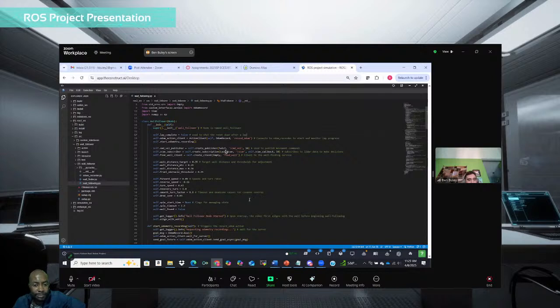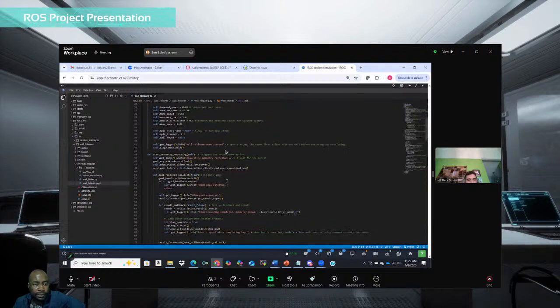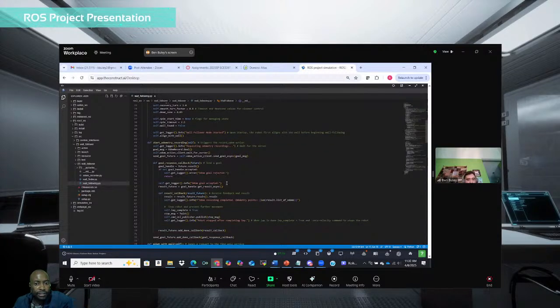And then right here, these are the flags for managing state values. And here's the get logger: the wall follower node is started. So upon startup, the robot first aligns with the wall before beginning wall following behavior. And here's my odometry recording. It triggers the record odom action, waits for the server information, and then goes to the goal response callback, where it sends a goal. It determines whether the odom goal was rejected or accepted.